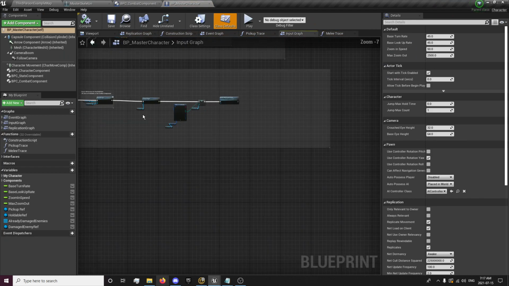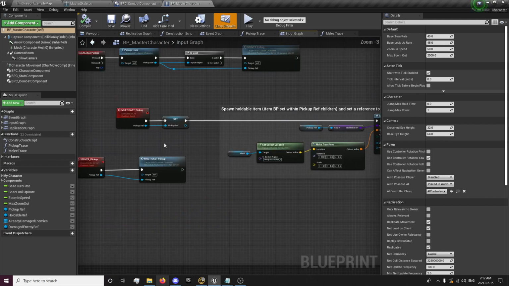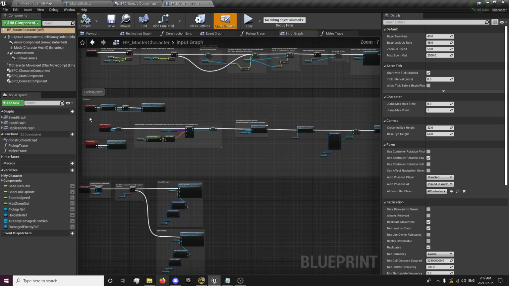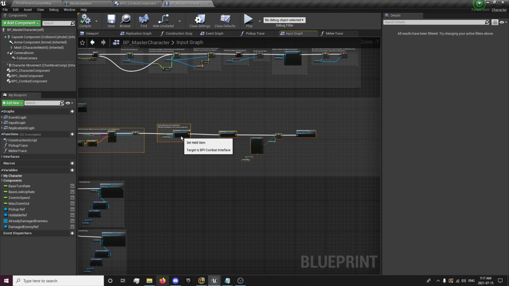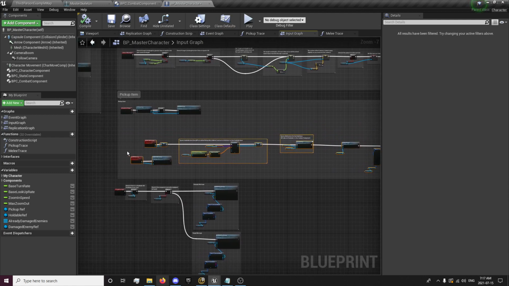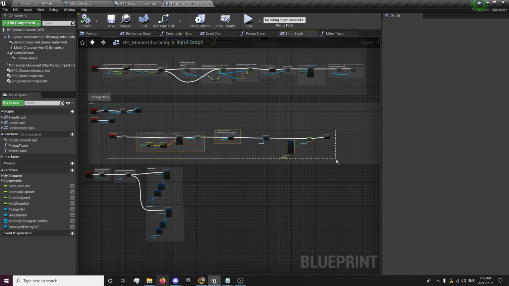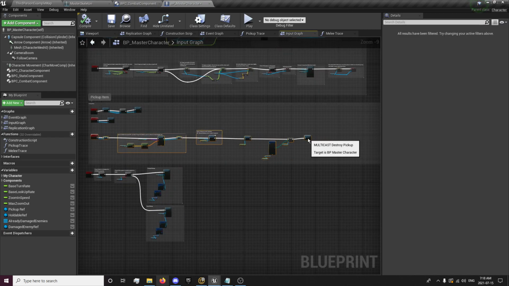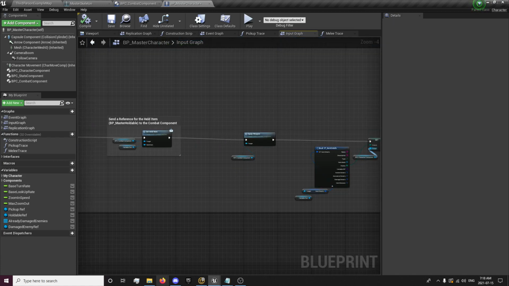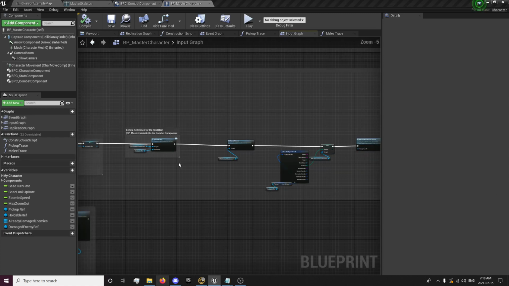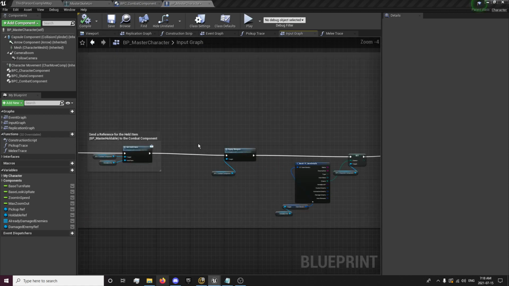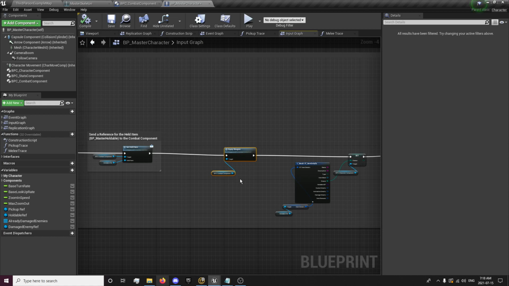And in here we want to go to our input graph, and of course we're going to go to our pickup event. Just going to organize it a little bit better. Bring this down. Put this up here. Bring this back some. And then we're actually going to replace this equip weapon. And we're just going to delete it.